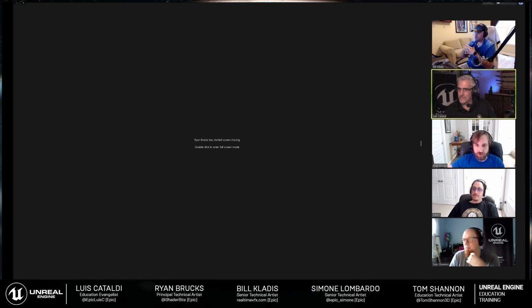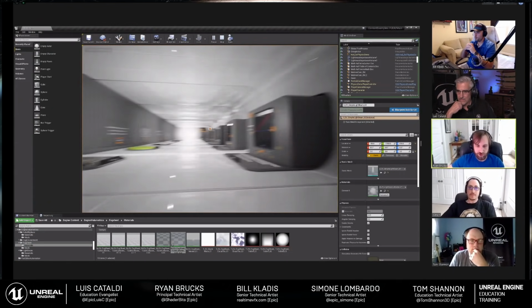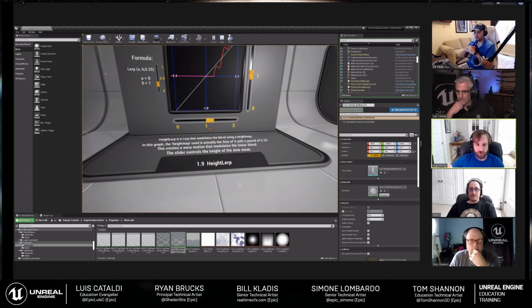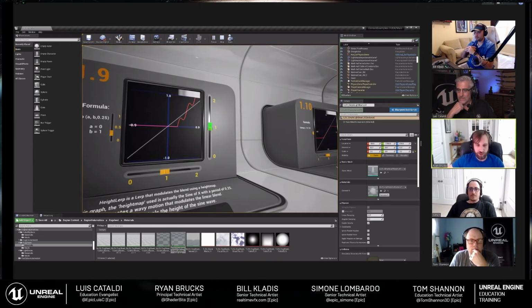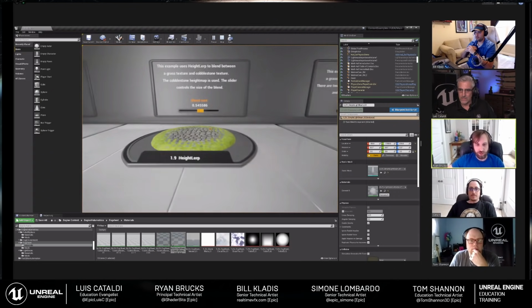In fact, I have this loaded up here now, so I'm going to go ahead and do a screen share. Right, so this is the math hall that I was talking about. It's basically this map you can jump into in content examples, and you play around and look at these little functions with graphs. It's basically mapping out the result of a formula. And this one is HeightLerp.